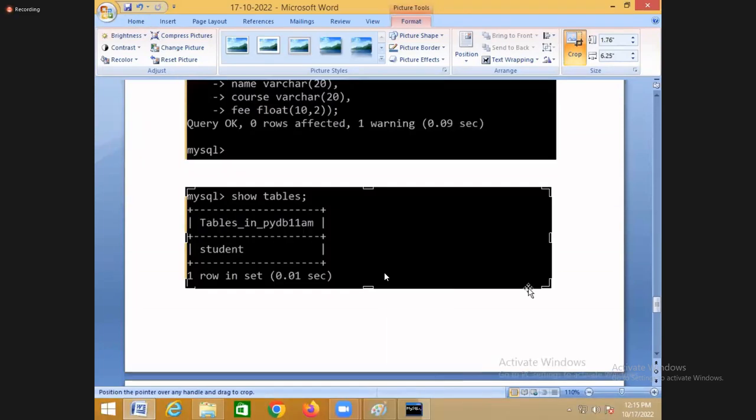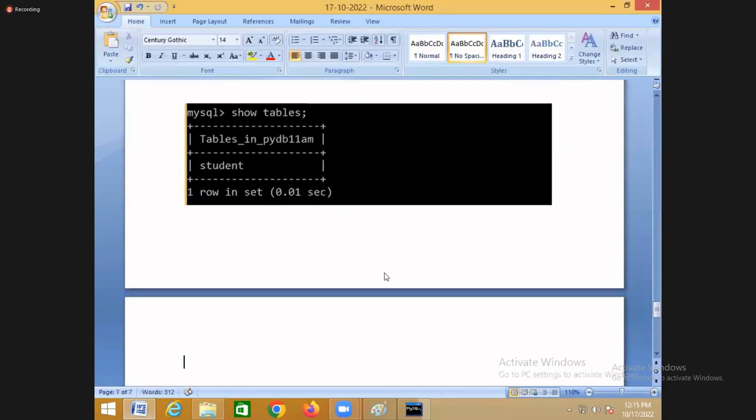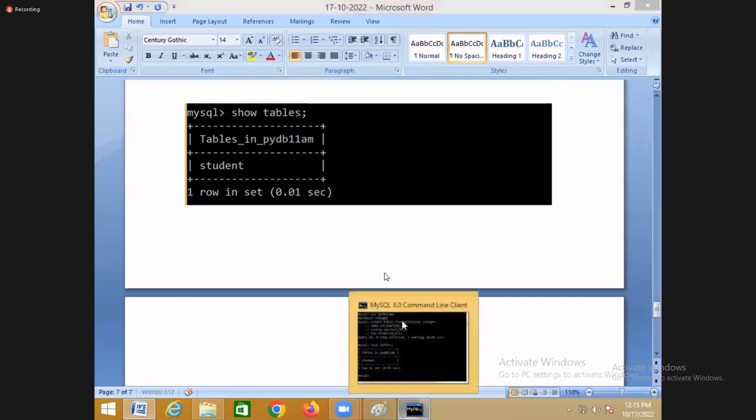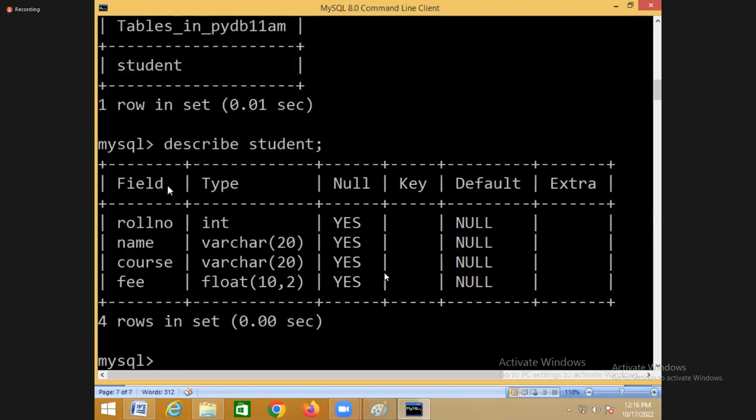If you want to see the structure of this table, how many columns are there in the table, you can say describe. What is the name of the table? Student. This will show you how many fields are there and what is the type of these fields: integer, varchar, and one more is float. Nulls are allowed, like that.